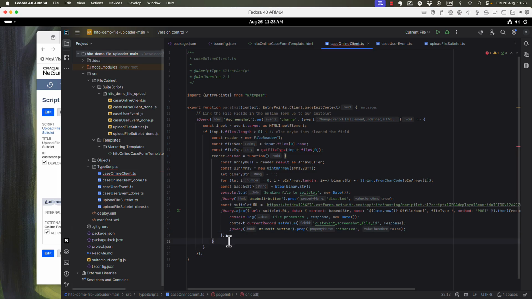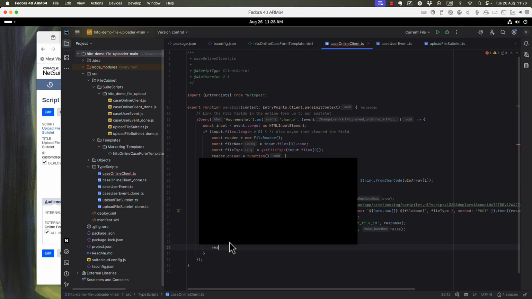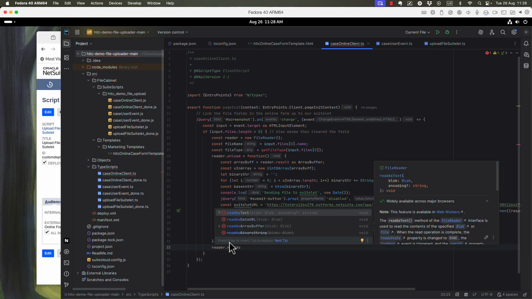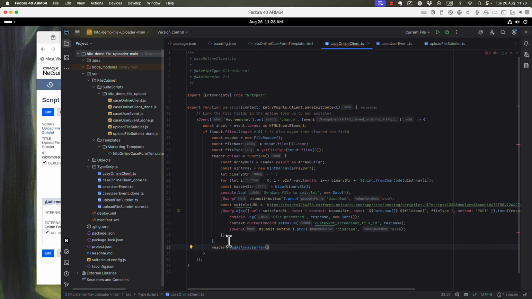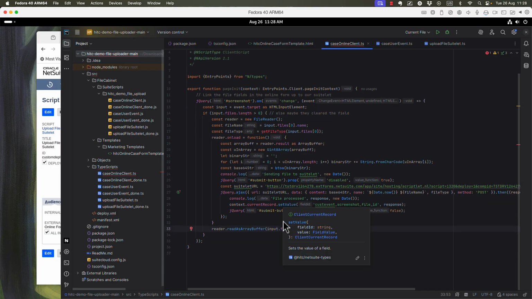And just beneath our onload handler, we need to actually trigger the file reader. Now, we need to actually do this exact same thing for two fields. So let's move this big chunk of code into an addFileUploadHandler function, and then we'll simply call it twice.